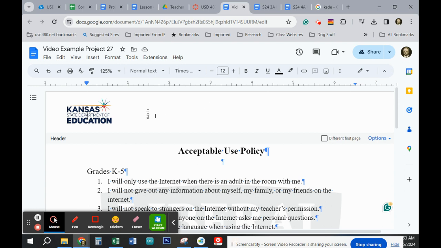Okay, now remember when we put things in the header here, that those things appear on all of the pages. Now, this is only a one-page document, so this is going to work just fine, but it is something to be aware of. Anything in the header will appear on all of the pages in the document. Okay, so we got KSDE up there.